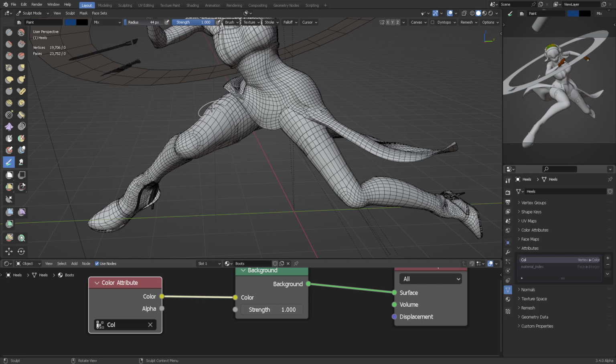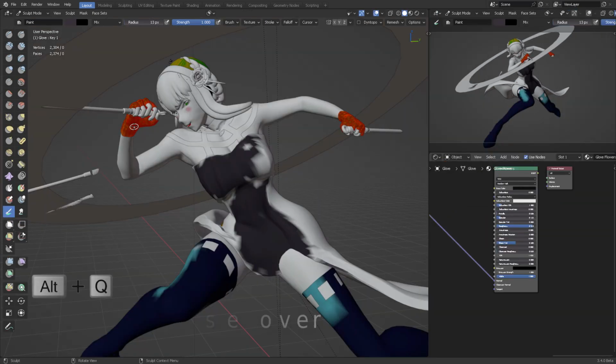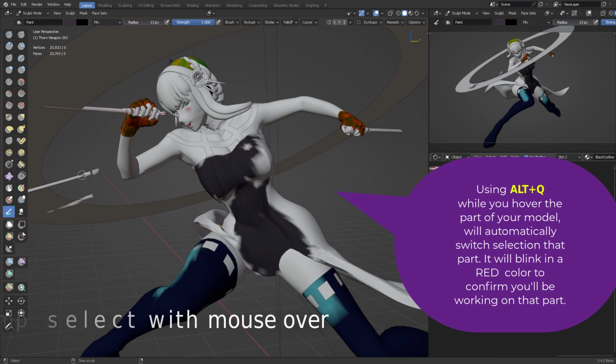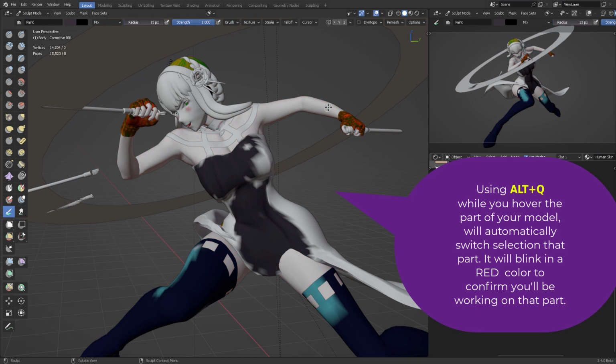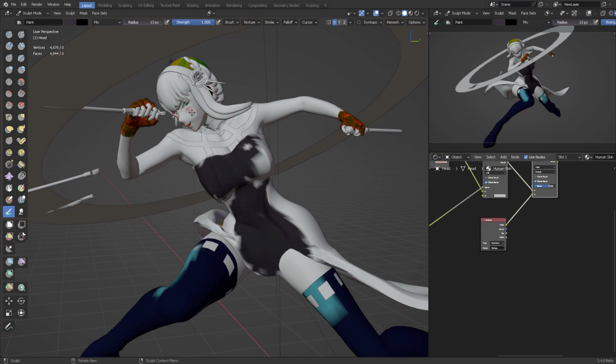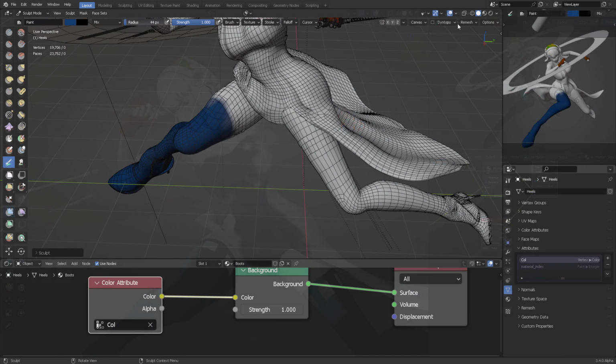Let's switch to a blue color, and as you can see, the number of vertices determines how far the color painting goes. Okay, so if you want to switch from object to object, it is a very easy task to do. If you use Alt Q, you hover your mouse over the mesh area that you want, and then you press Alt Q, and it will automatically highlight that mesh for you, instead of going out of sculpt mode into object mode and then back into sculpt mode. You can do this all inside the sculpt mode itself.